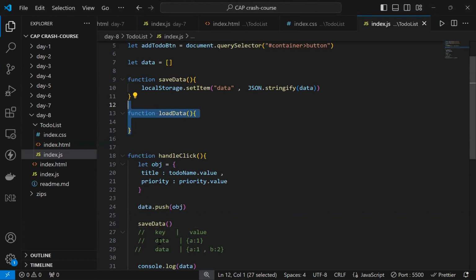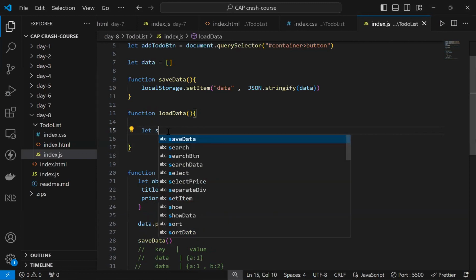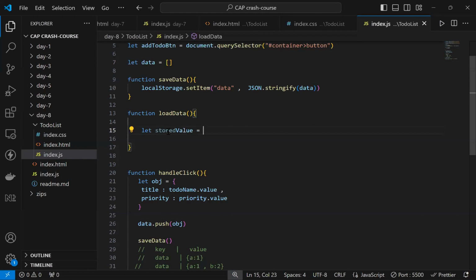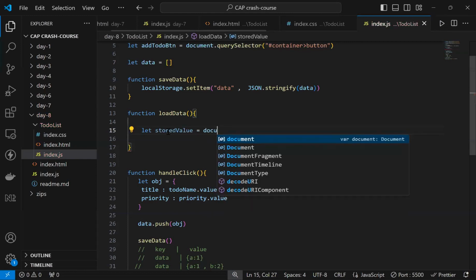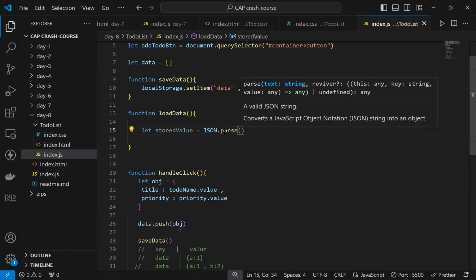अब बात आती है लोड डेटा पे, right. So what we are gonna do is in this load data, by default data array is going to be empty, right? Let's say if I try to load it, right? Let's do one thing. Let stored value equals to document name. Guys, how do we get JSON stored data from our local storage? अगर मैंने डेटा को स्ट्रिंगिफाई करके डाला है तो if I try to get it, how am I gonna get it? JSON.parse, right? तो JSON.parse and in here I'll get the data.